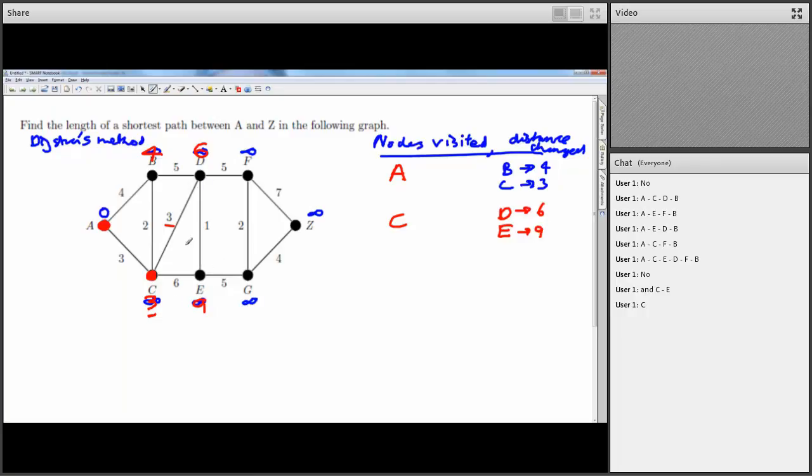So replace things as we go along. And then we repeat the process. So the third iteration would be find the node which is the smallest distance, which would be B. So I'm going to visit this one now. So I colour it in. And again, I'm going to push it on.